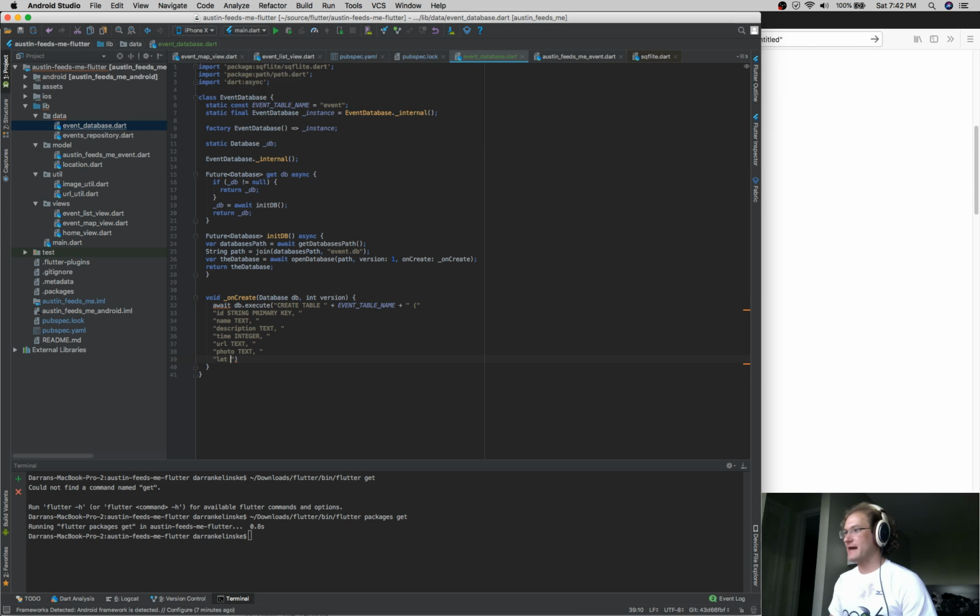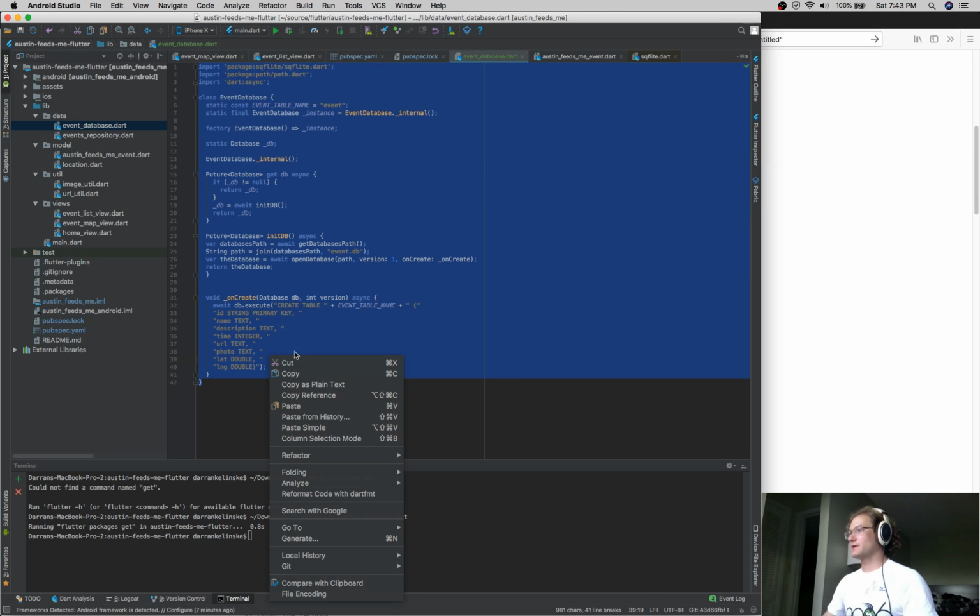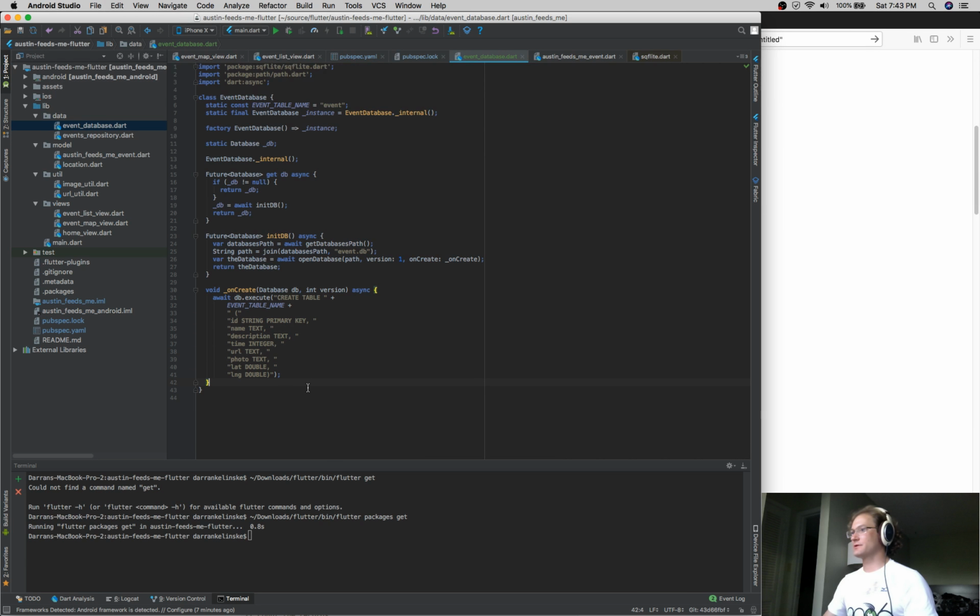And then we've got lat, which is a double, because we're going to have a decimal most likely in our lat reading. And then we're going to do long double. So that'll be the definition, actually, not basically, but the definition of our database right here. And because we're doing an await, we need to modify this method as async, and I'm going to highlight everything and reformat code so it'll get a little cleaner looking.